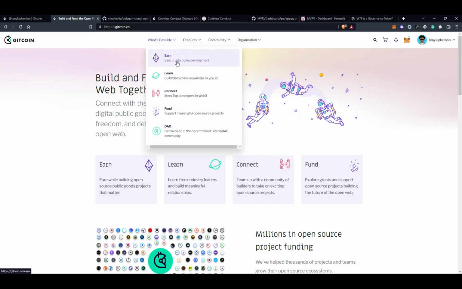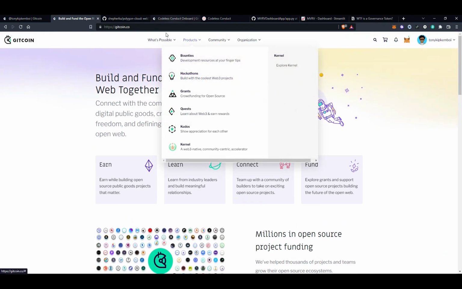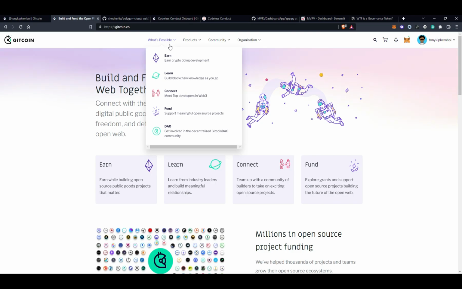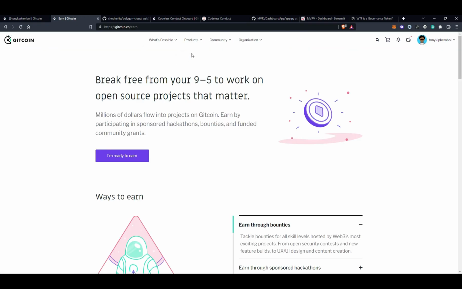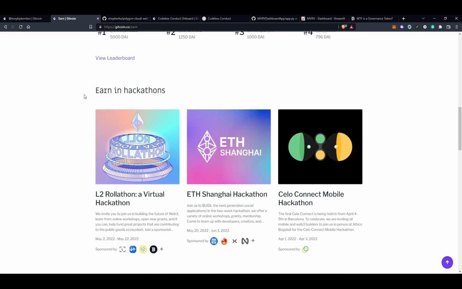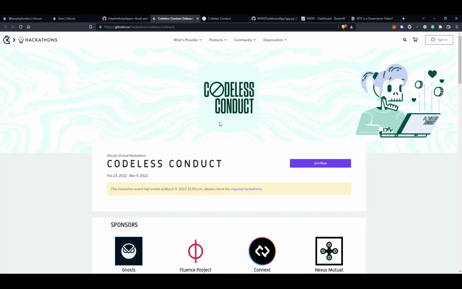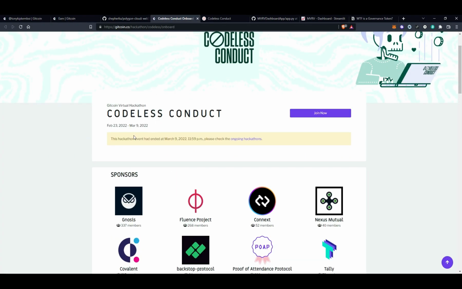So you can come up here and see what's possible, the products, what they do here. Basically, I came to this website one day because I saw somebody mention it on Twitter. I was browsing around and I saw Earn. There's Earn, Learn, Connect, all that. I went to Earn because I was like, hey, where can I get some money, like everybody else does. I came down here and found earning hackathons, and it showed some of the hackathons running at that time. The one running was the Codeless Conduct hackathon. This is a Gitcoin virtual hackathon, and it happened between February 23rd and March 9th, 2022.